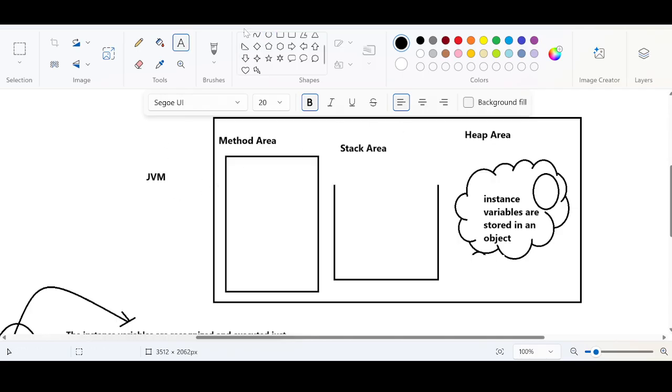So this is the JVM, not the complete JVM. I have given a part of the JVM with respect to the memory. Objects get created only in the heap area, right? And instance variables are stored in the object, so I can also say that they are part of the heap area.